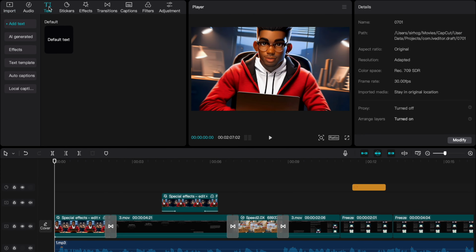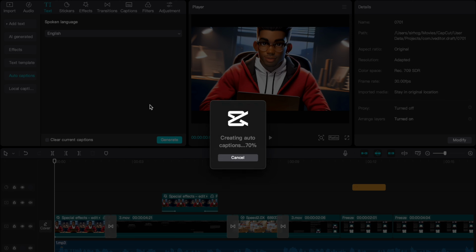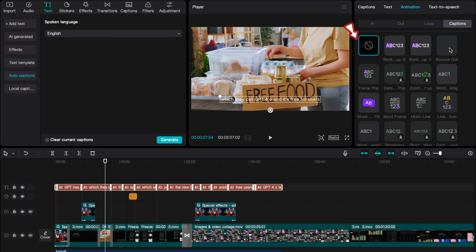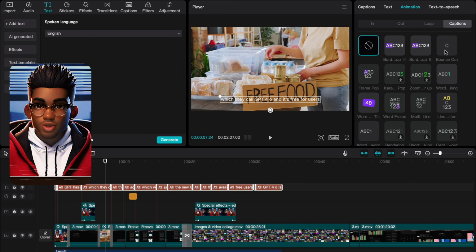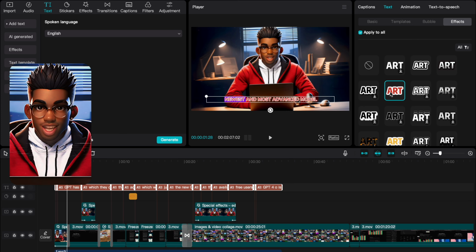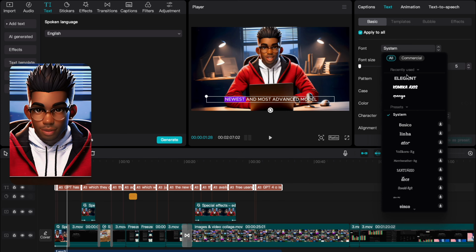Before we add our background music, let's generate our captions. Depending on your personal preference, you can select one of these templates or add animations to your captions. If you want a single word effect like the one I'm using, you can select this bounce out animation. We can also enhance our captions with various effects and change the font.